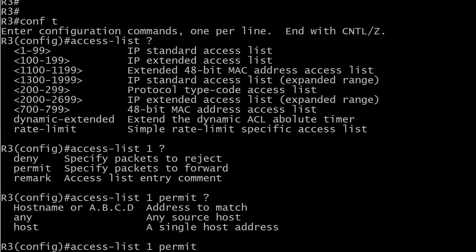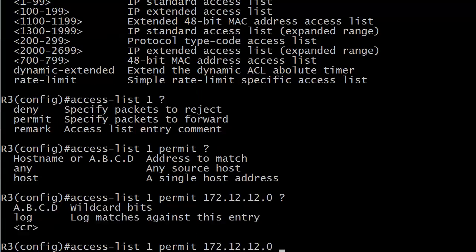And we've got some interesting choices here. We've got host name or ABCD address to match. We also have any and host. We're getting to those later in this part of the course. Right now, let's go with 172.12.12.0. Wildcard bits makes sense. It's even telling us it's a wildcard mask.